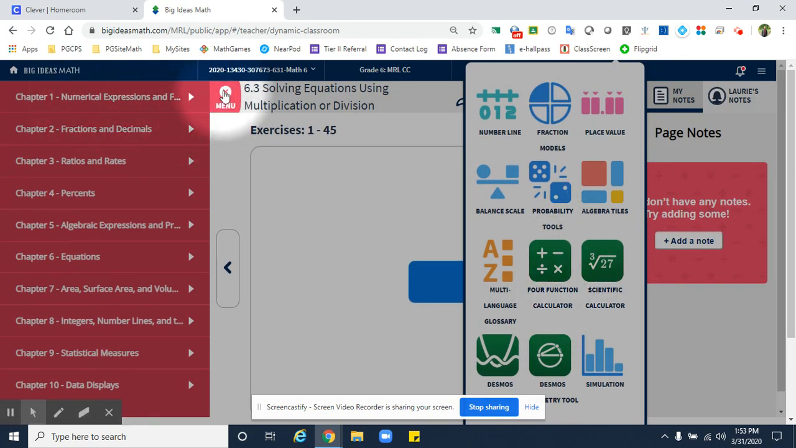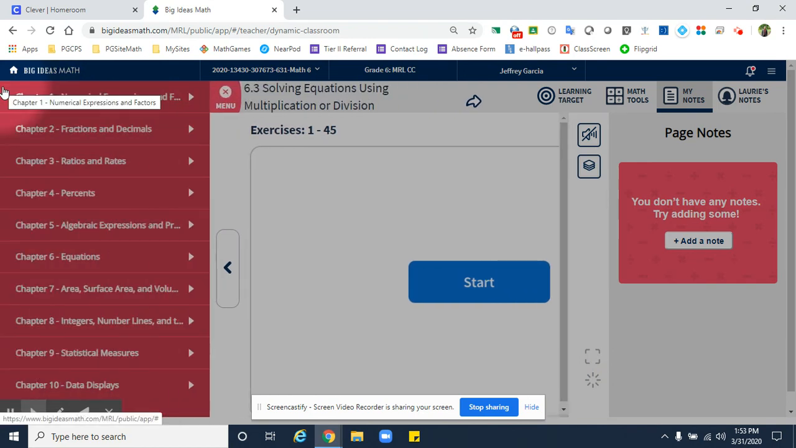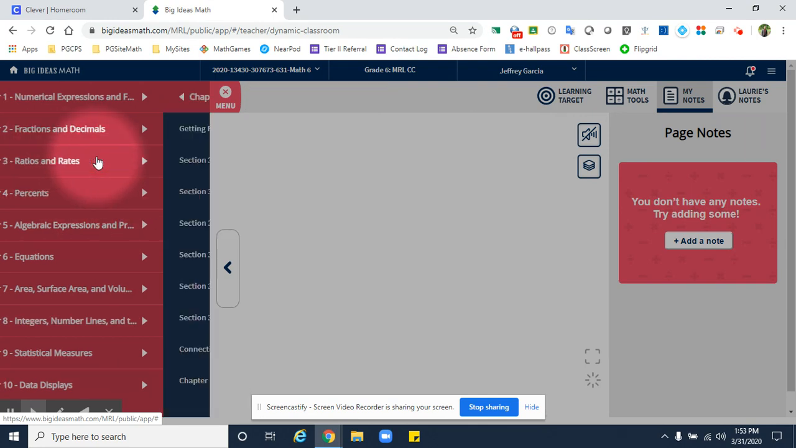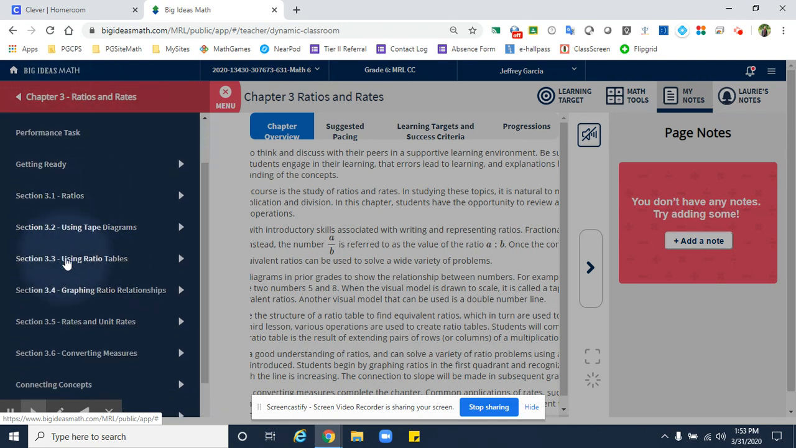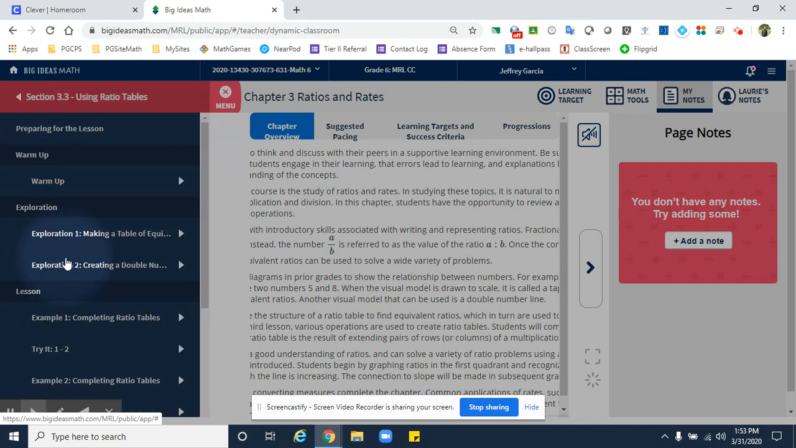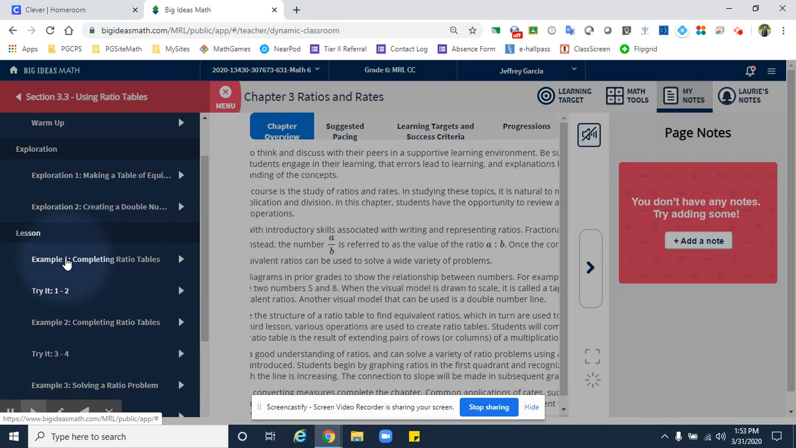Now, for our online learning, I will be very specific if I need to tell you where to go. For example, let's go to ratios and rates. I'm using a sixth grade textbook, by the way. So I say, go to chapter 3.3. I click on chapter 3 and I look for 3.3. There you go, ratio tables. Once I click chapter 3.3, it gives me what the sub-chapter is all about.